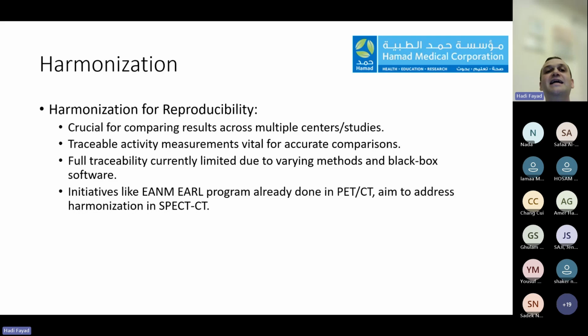But an important aspect is to harmonize between different centers and different studies, and even between different machines at the same institution. We need to have traceable activity management, which is really vital for accurate comparison. We need to have a fully traceable chain, which is currently limited due to varying methods and black box software. For example, if I take two different vendors, they have two different reconstruction methods, two different sets.